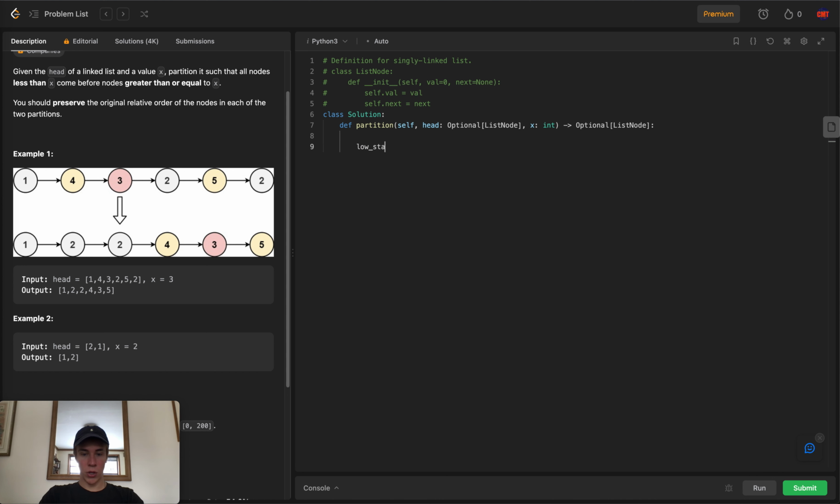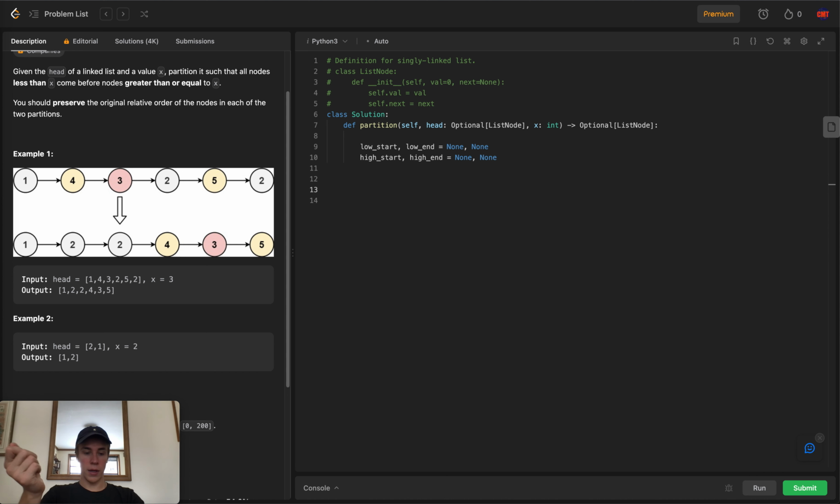So I'm going to say low start, low end is equal to None, None, and high start, high end is equal to None, None. And now let's have the while loop that's going to traverse the whole input linked list and separate it into either the low or the high.